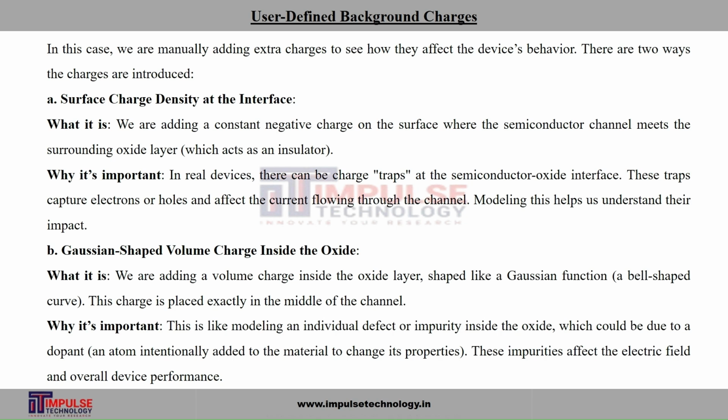To model this, we introduce a Gaussian-shaped volume charge, which is shaped like a bell curve and is placed exactly in the middle of the channel. This charge distribution helps us simulate the impact of a single defect or impurity. These impurities can affect the electric field and overall device performance, making it essential to understand their behavior.